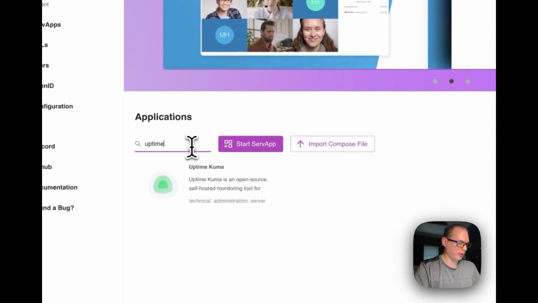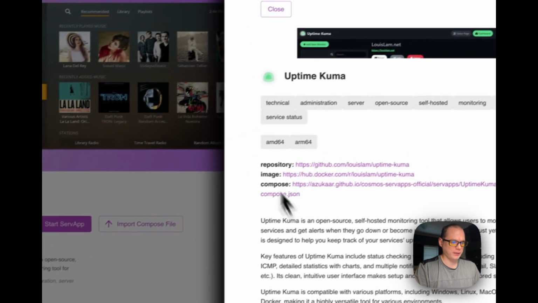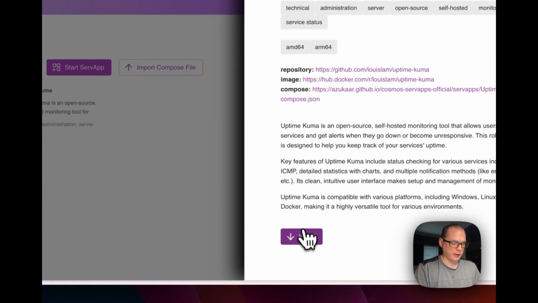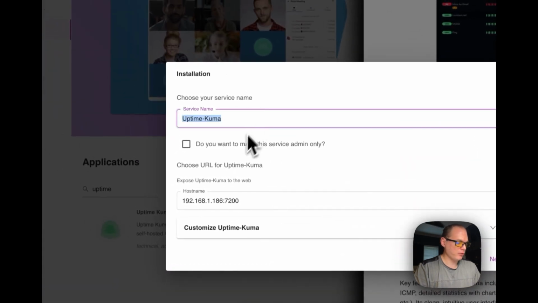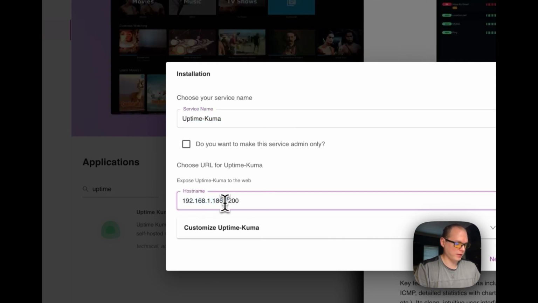But Uptime Kuma is actually inside the Market, so you can go here. And then you can get information on it, what it's about. And then now you can press install down here. It's going to name the service Uptime Kuma. The host name is the Cosmos Cloud IP address, and then 7200 for the port.